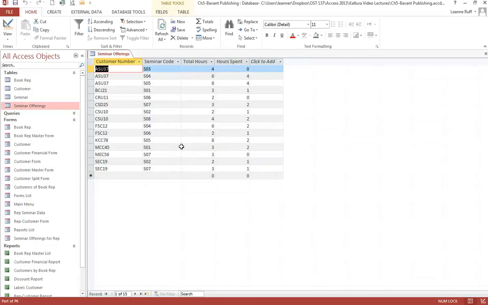Let's look at the table to see if this now works. We told it in the macro that if someone enters this and changes the hours spent, and hours spent is greater than total hours, then the value should match the total hours number. So let's close this table and reopen it and look at it now.